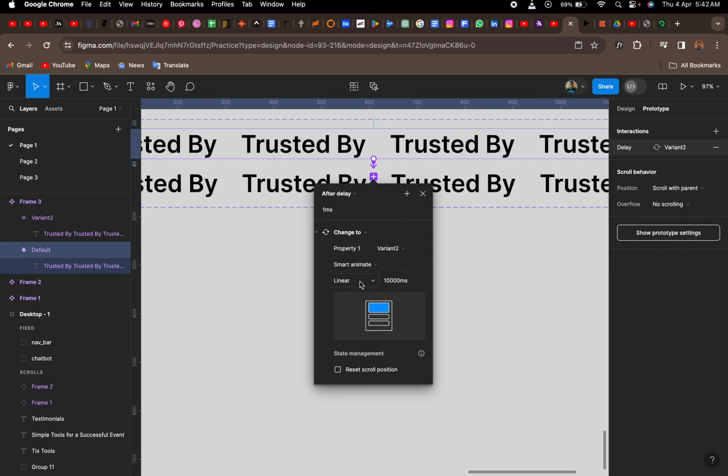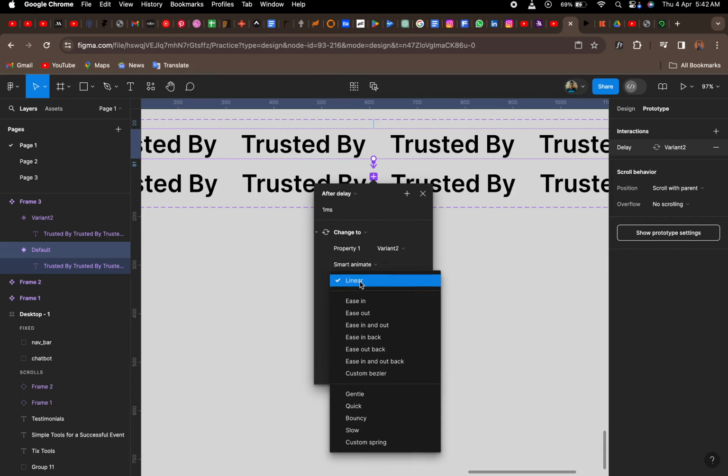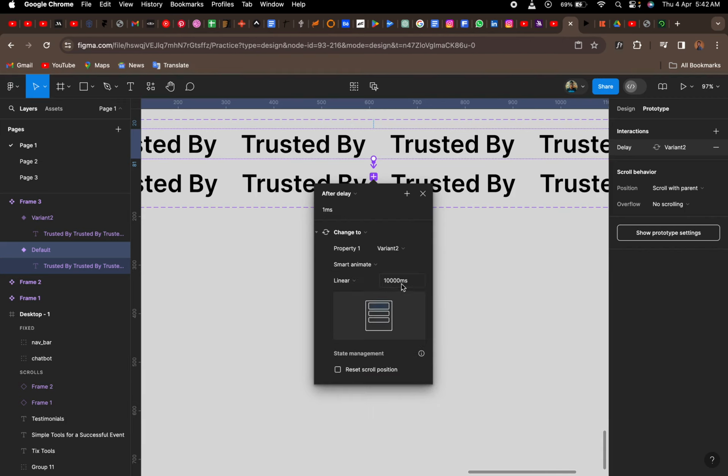Then we want our smart animate to be very smooth, so that's why we're going to use linear. Then this 10,000 milliseconds is basically how long you want it to run for. If you want it to run really slow, you can put it on 10,000 milliseconds. If you want it to run really fast, you can reduce it. The lower it is here, the faster it will run across the screen. So 10,000 milliseconds means it is going to run at a considerable speed. Then we close this.